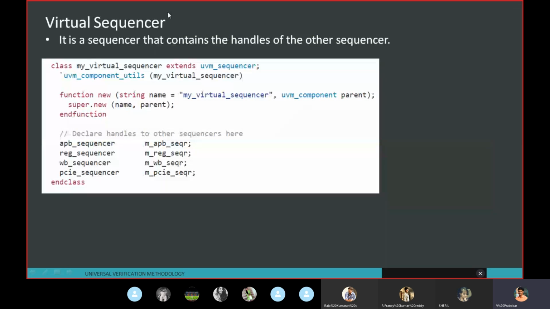Then we need to write the virtual sequencer. The virtual sequencer name is my virtual sequencer. It is extended from the UVM sequencer. You have to register this to the factory, and this is the constructor function for this virtual sequencer. Here you have to declare all the sequencers which are available in the architecture, so that you have to instantiate here.